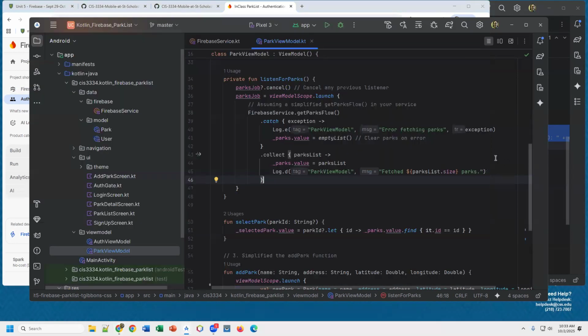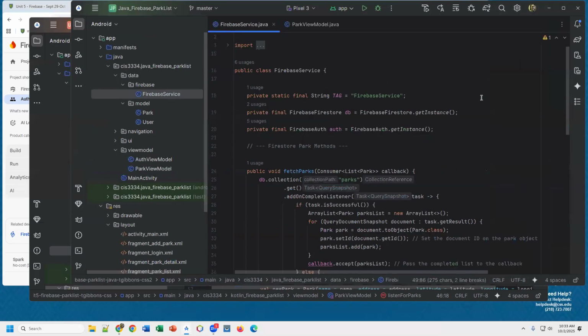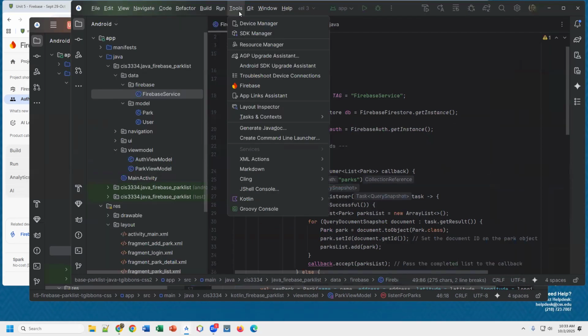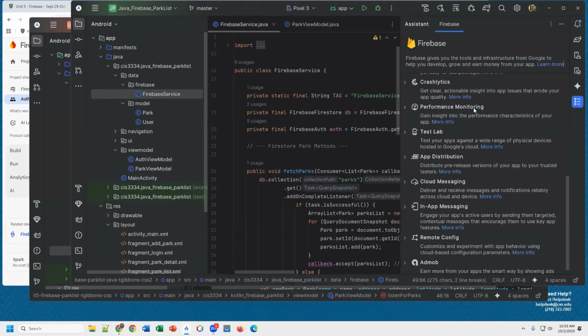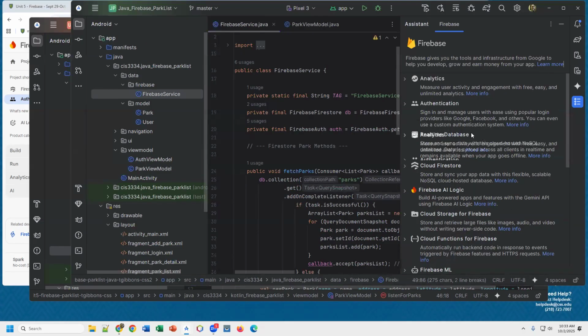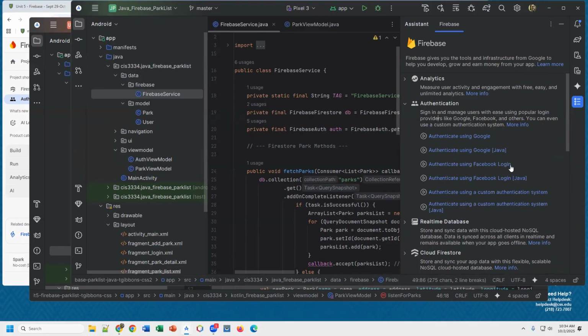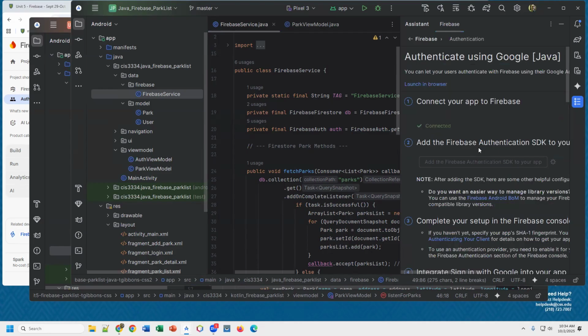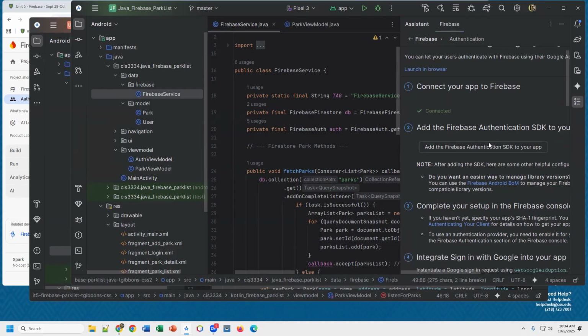Then we would go, oops, let's go to the Java one. I go to my Java one, go up here and go to Tools, Firebase, go to Authentication, which is way up at the top. And we could authenticate using Google here. So again, we would connect your app to Firebase. It's already connected because I connected it for the Firestore. You can add the Firebase authentication.